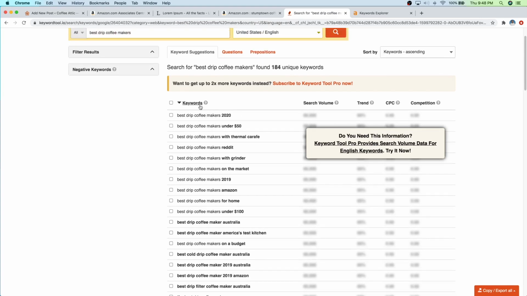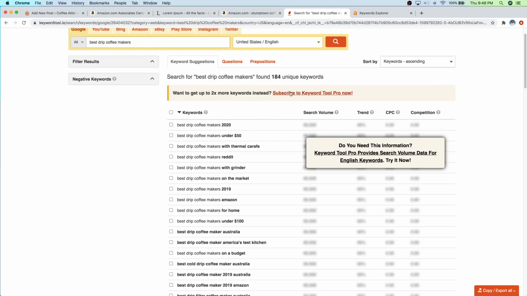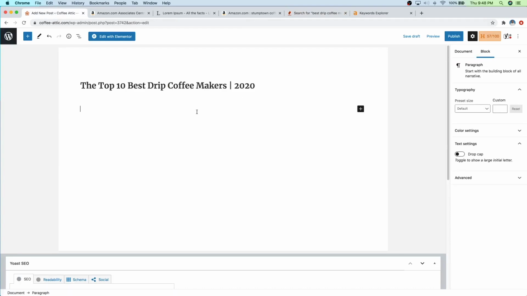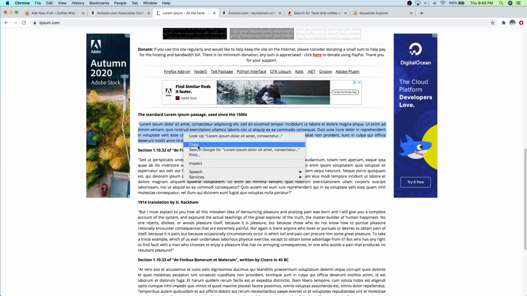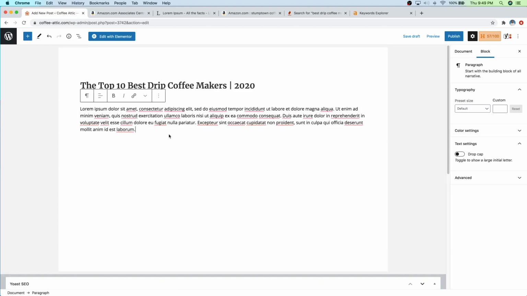And it doesn't just have to be this best drip coffee makers. You can type in any sort of coffee related keyword in here that you might search on Google yourself, or whatever your niche is. But this is the way that you should be looking for keywords to write about. So in this case, I'm going to do top 10 best drip coffee makers 2020. And then you would just want to write about these coffee makers. So in this case, I'm just going to grab some dummy text here and pretend that I'm writing some sort of summary here. And then we'll just hit the return key.